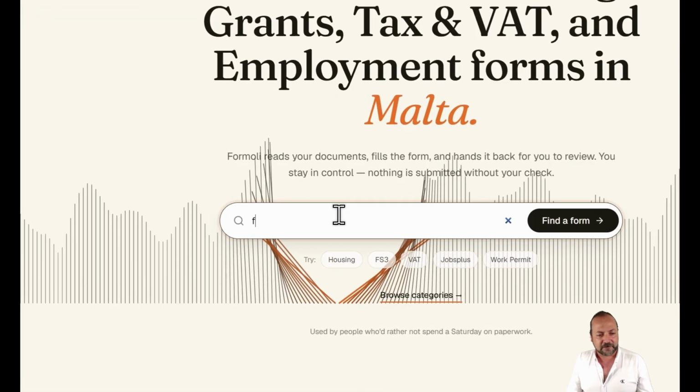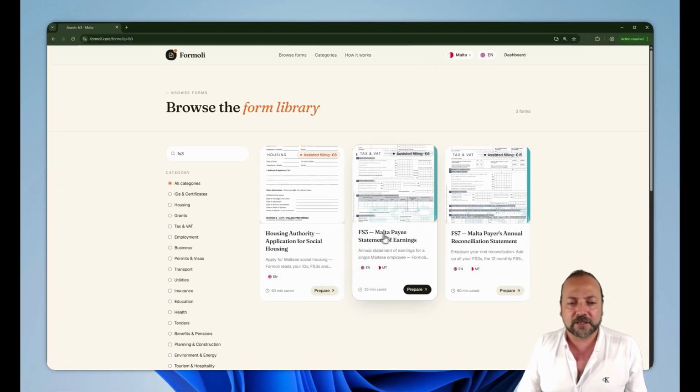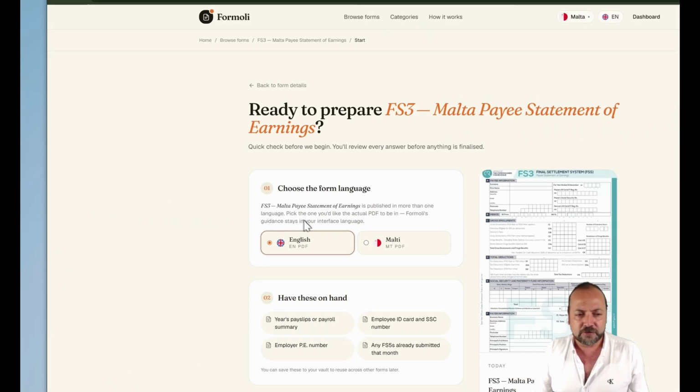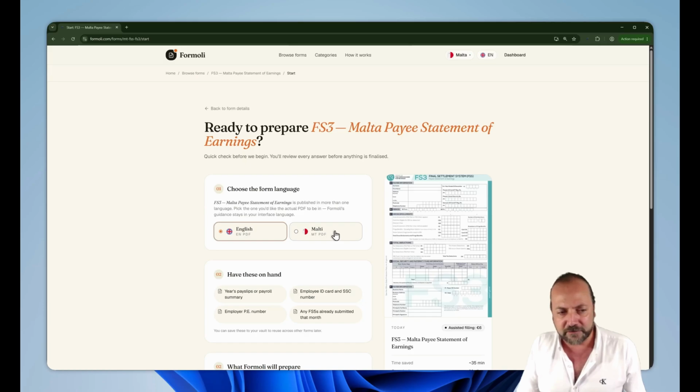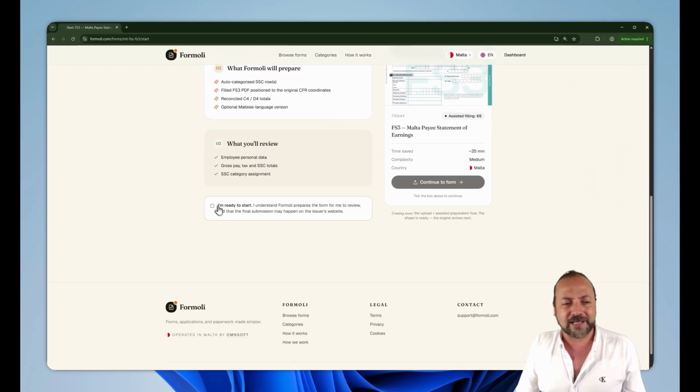I'll choose the FS3 form, click Find the Form, select the FS3 Malta Payee Statement of Earnings, click on Prepare this form, and choose between the English and the Maltese version of the form. In this case, we're going to choose the English version. Hit on I am ready to start.